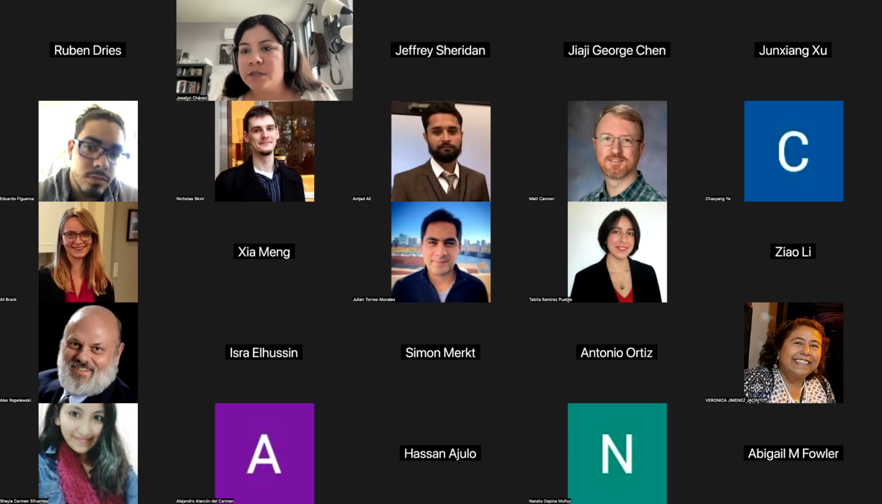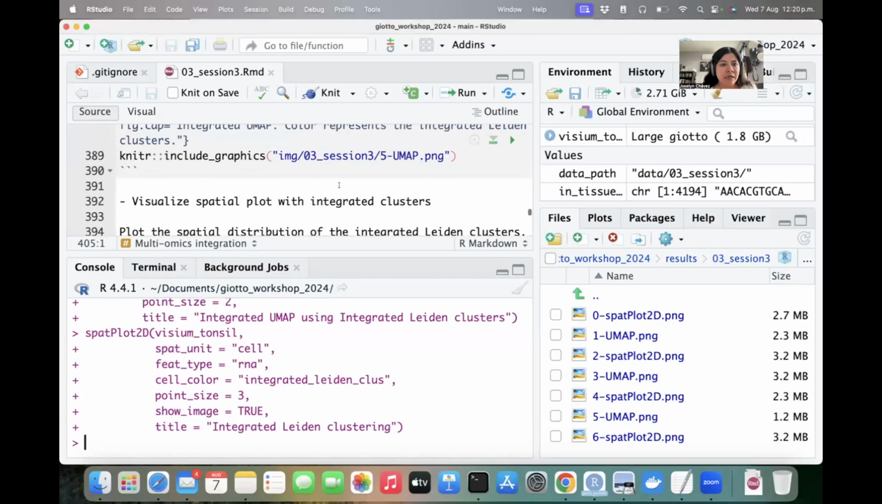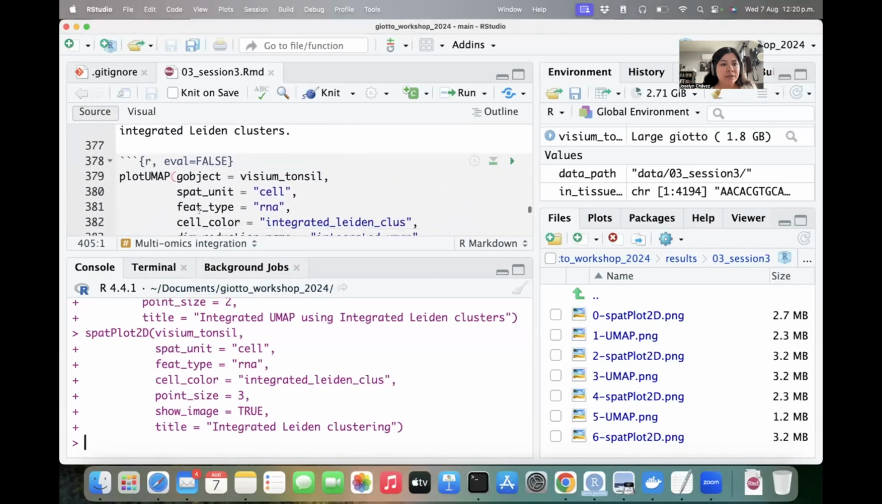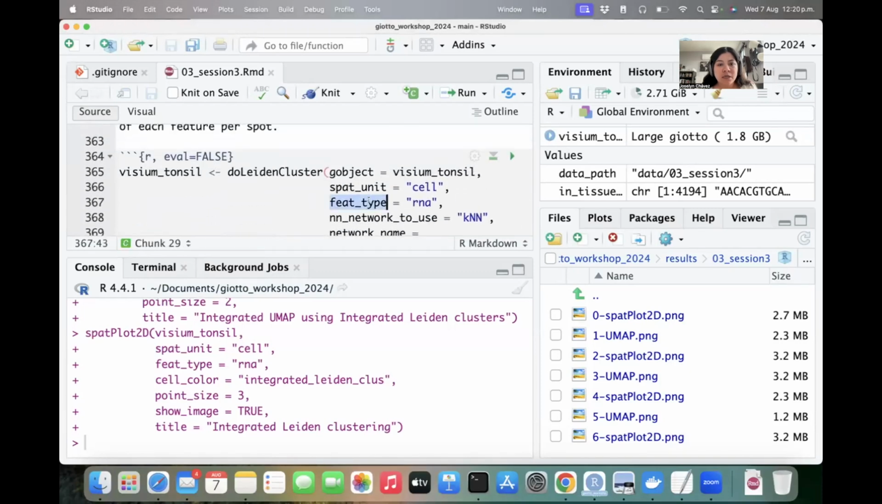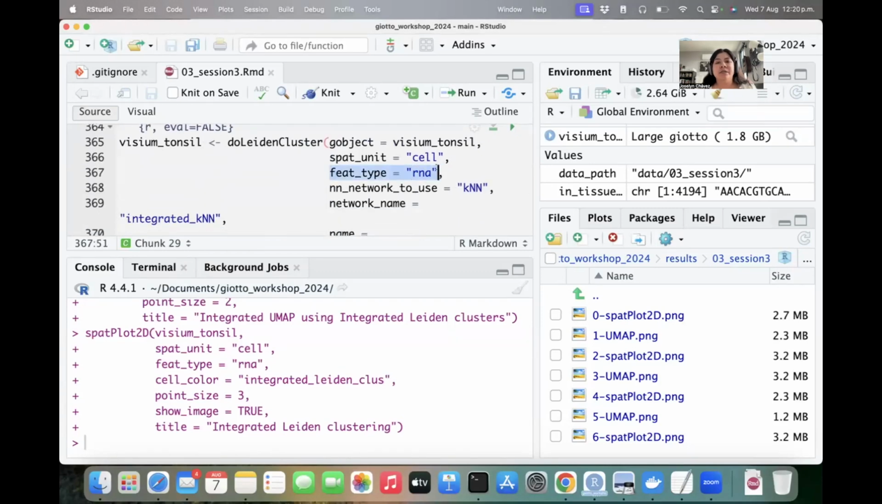Oh, I see a question in the Q&A. So yeah, I think at the end I showed that the latent cluster is being performed using both of the RNA and protein information. So it's an integrated latent clustering. Probably it's been confusing because here, when calculating the latent clustering, I'm saying feature type equals RNA, but this is only right now the place to store the results.